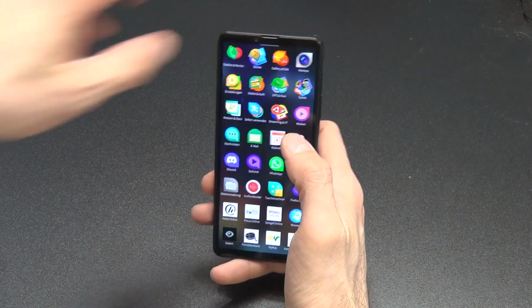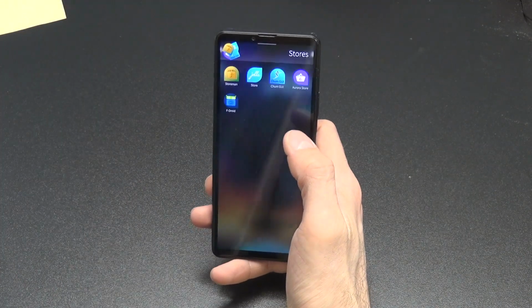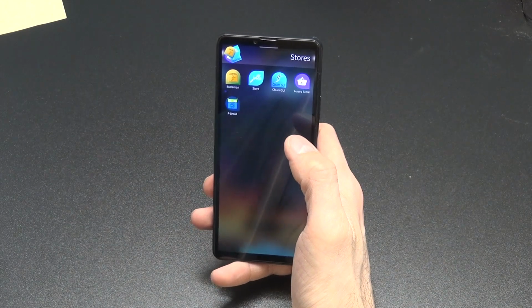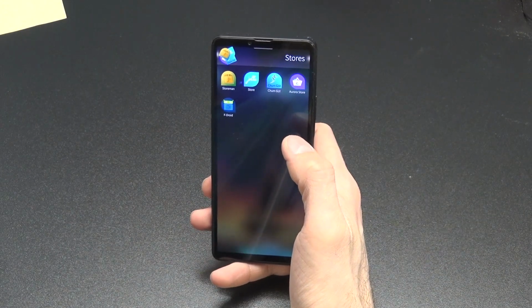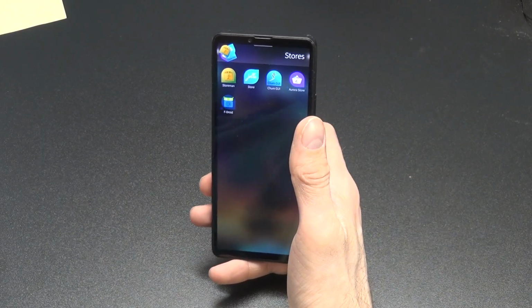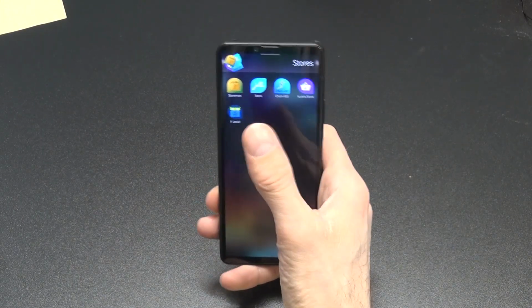In this case, the Jolla store. Talking about stores, I'm just going to go into the stores here. And as you can see, we have a couple of different ones already installed on the smartphone. Those are the most important ones. In the end, what you will find at the start is, of course, only the Jolla store.